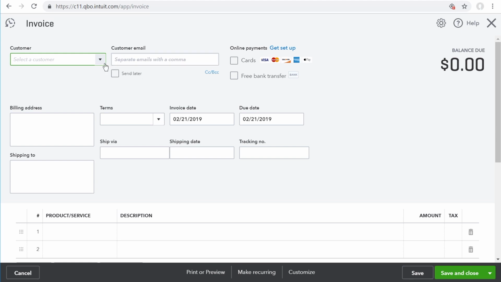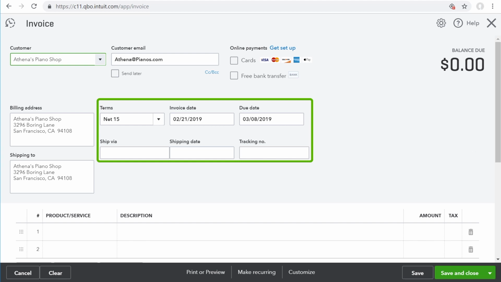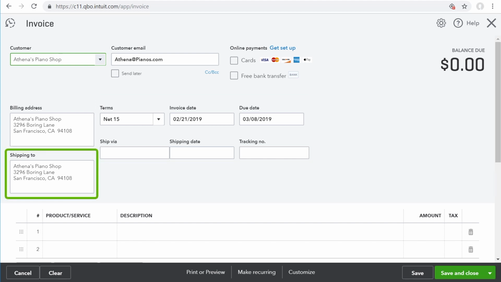Enter the customer's name, and then the details for the sale, like the date and the terms. The shipping address is very important because QuickBooks uses this information to determine whether or not to collect tax on the sale, and if tax is being collected, which rates to apply to the sale.